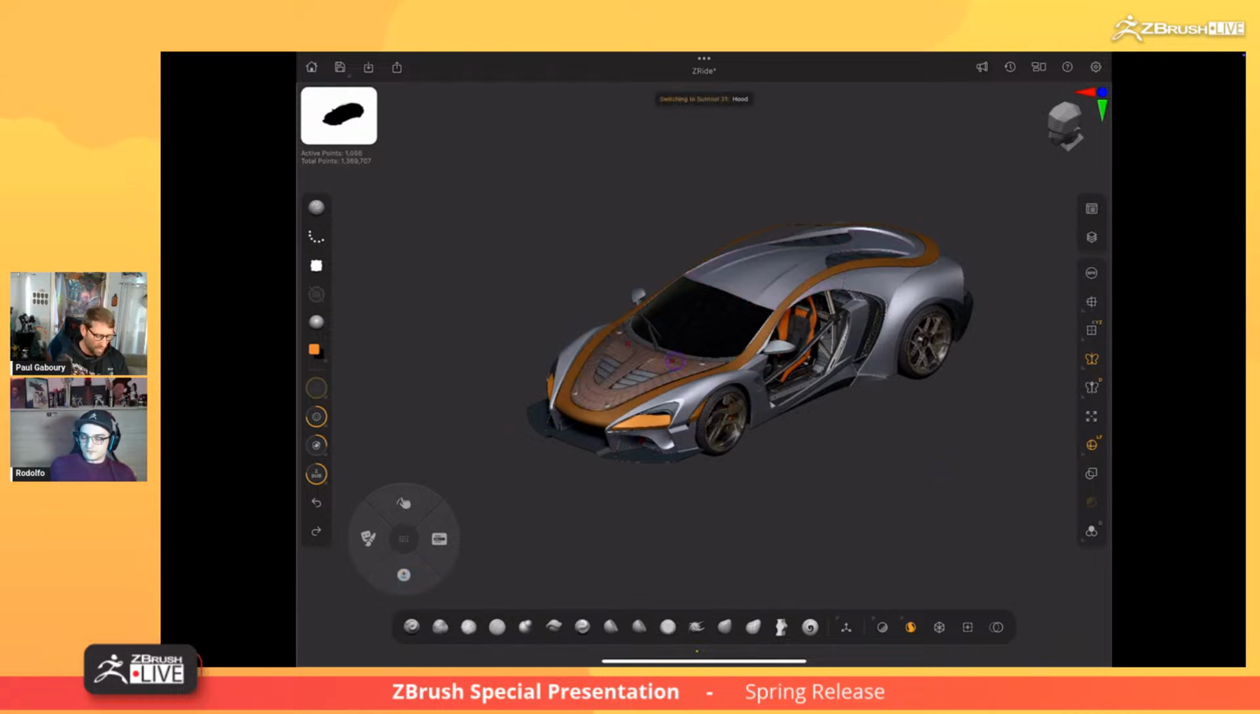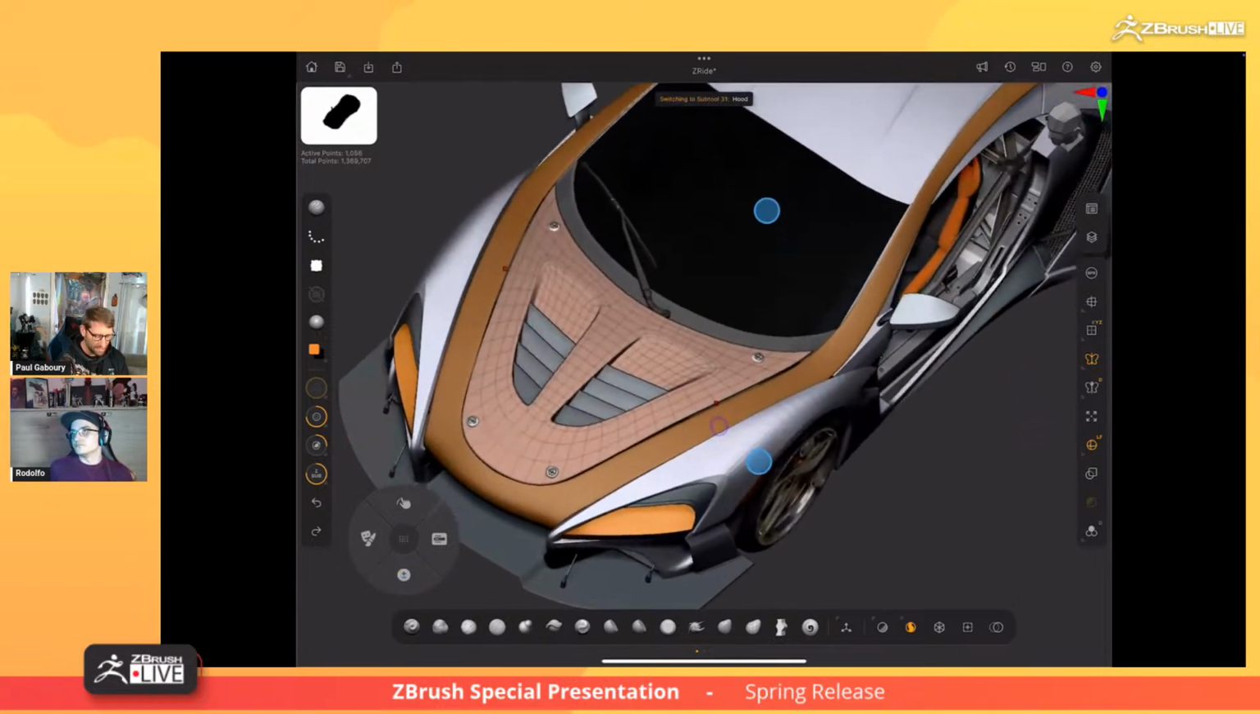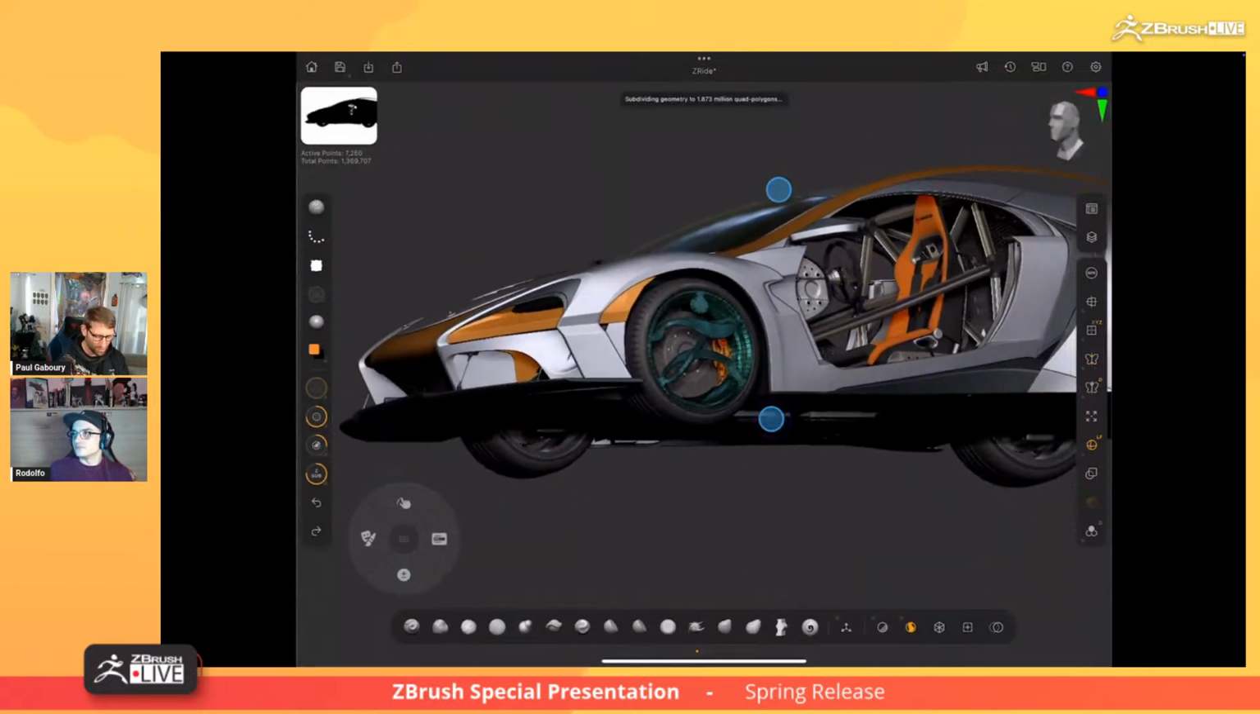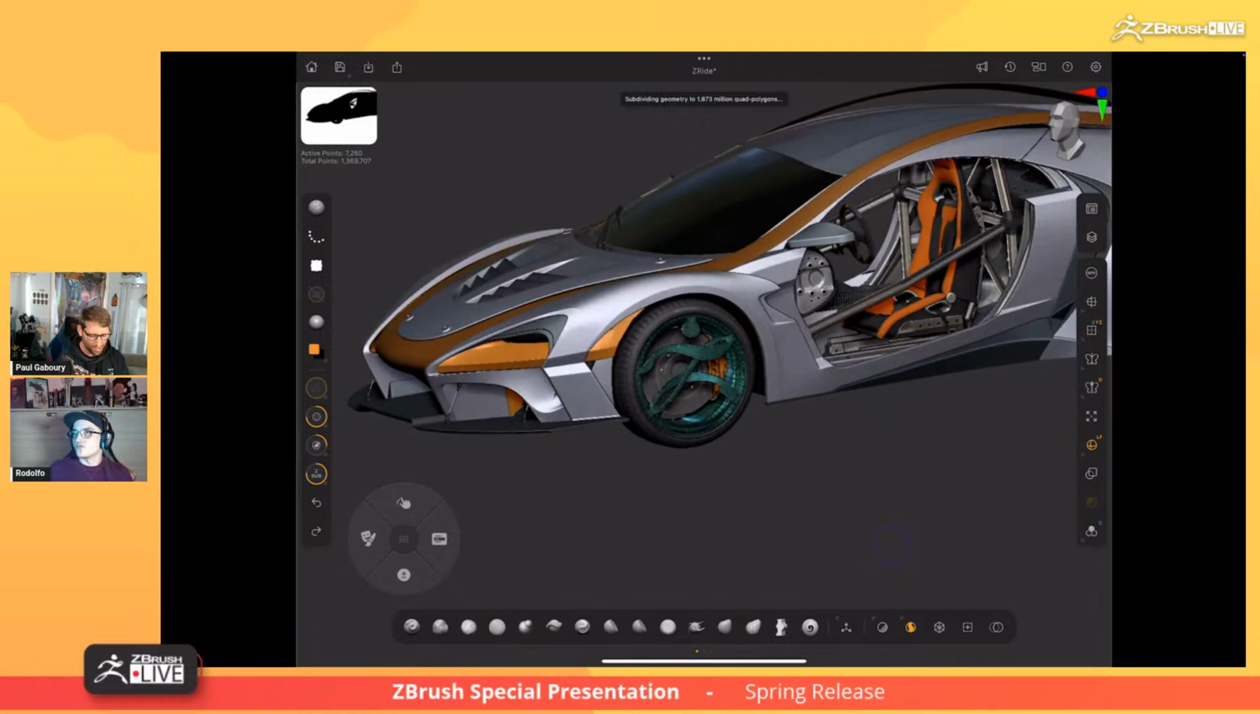And then you can see how clean that he did. And there's a couple things I'd love to point out about what he did here. So I'm just going to zoom in here to the tire.